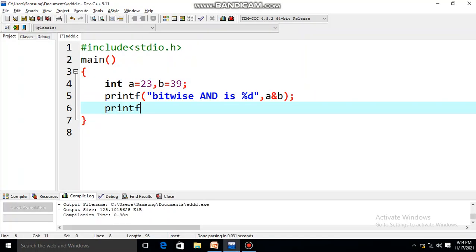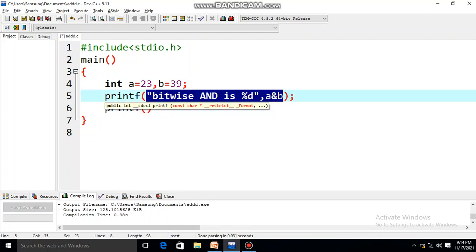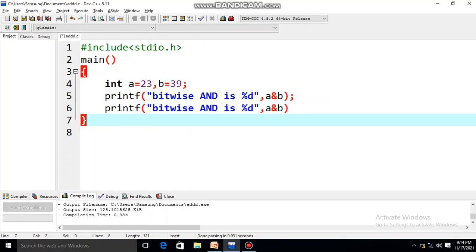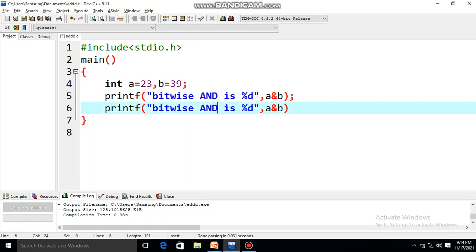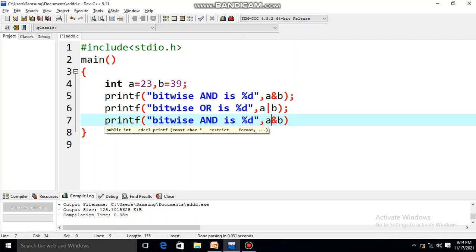Similarly, I can find the bitwise OR. I'll just copy it and paste it here. So bitwise OR is, so here I'll give the OR symbol, this is the OR symbol, end it with a semicolon. Similarly, again printf, if you want to find the bitwise XOR, so bitwise XOR is %d, here I'll give the symbol. What is the symbol? This is the symbol.